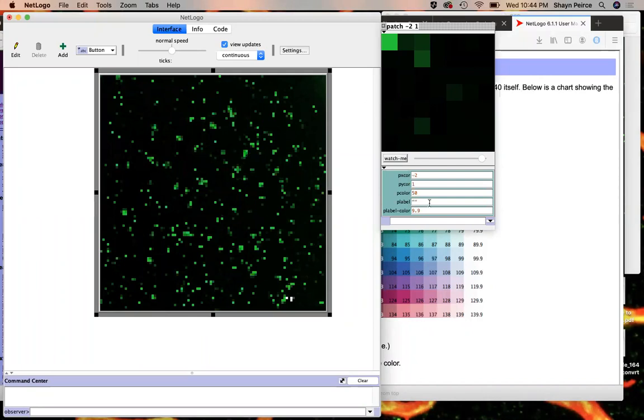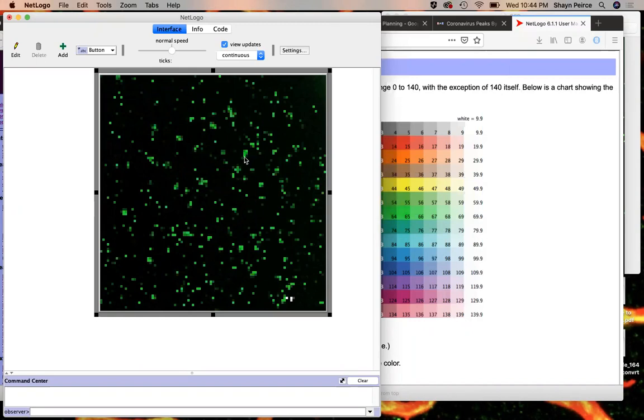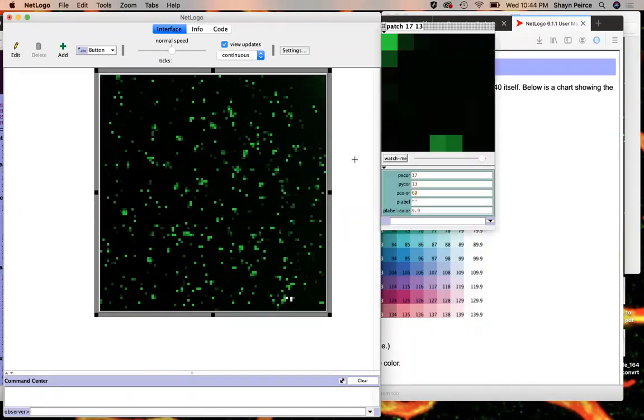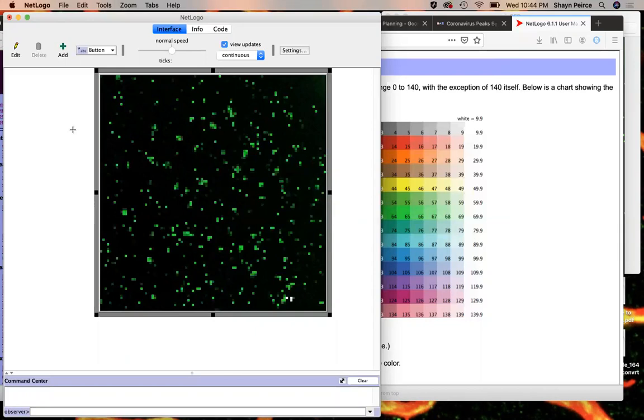So what we can do is threshold our image based on a cutoff value. We might say, for example, let me click on a different patch. Right here, this guy, patch 17, 13. Oh, I know why it's not allowing me to pick a patch: I still have the gray highlighted border because I'm still in editing mode for that world.